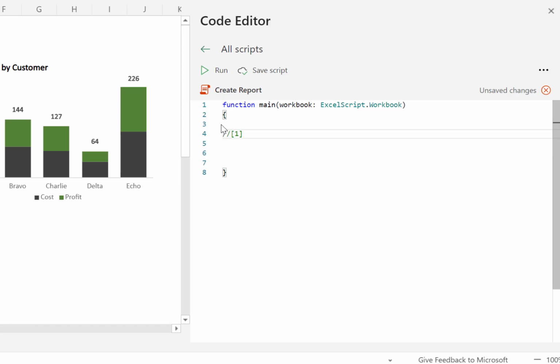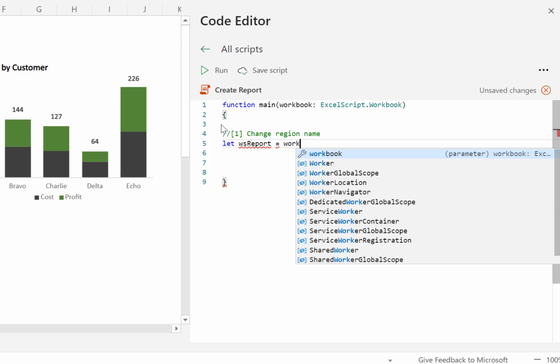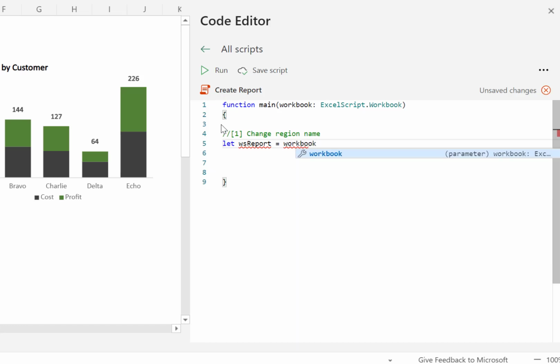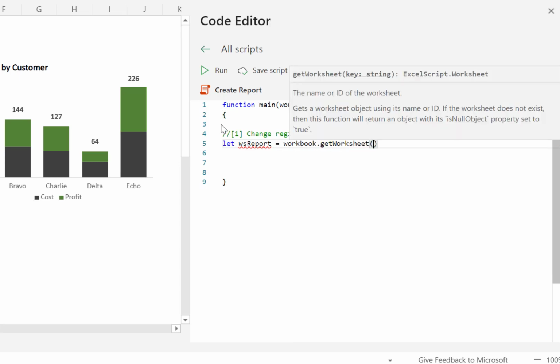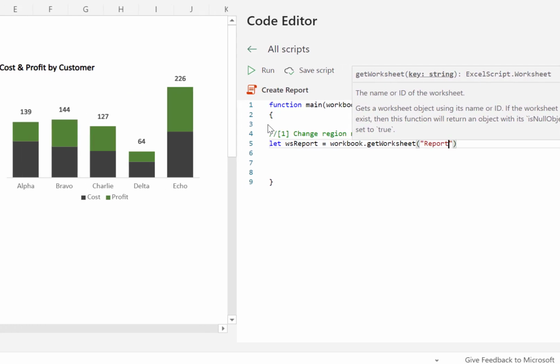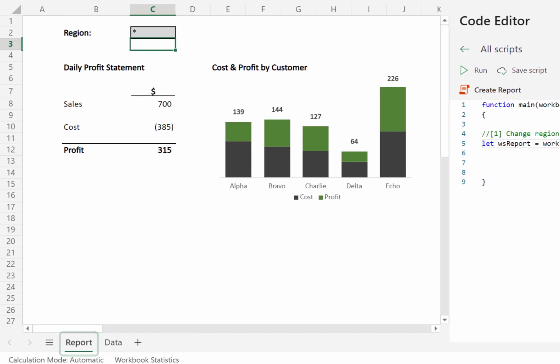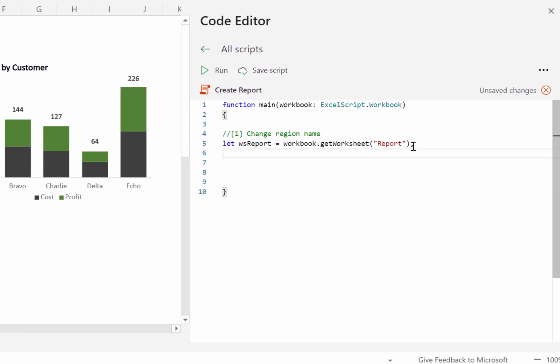So the first step we wanted to take was to change the name of the region. So let's do that. I've got a comment there, change the region name, and now let's write our Office script. You'll notice that Office scripts are actually quite similar to VBA. So I'm creating a variable here. Let ws report equal workbook dot, and I want to get the worksheet, and the worksheet I want to get is report, because that is the sheet that has the report on it. I'll end that line with a semicolon.